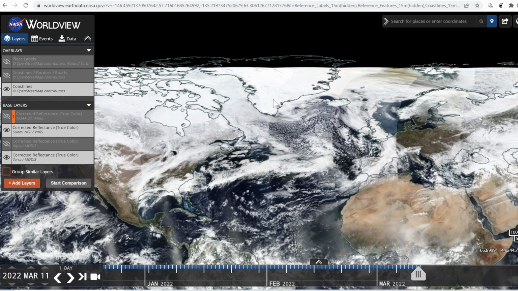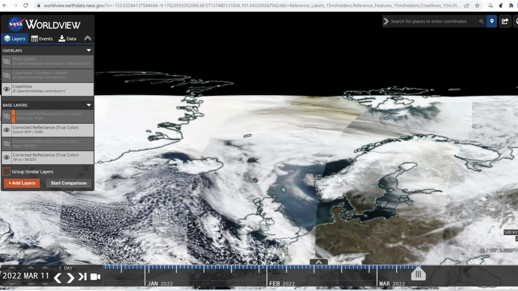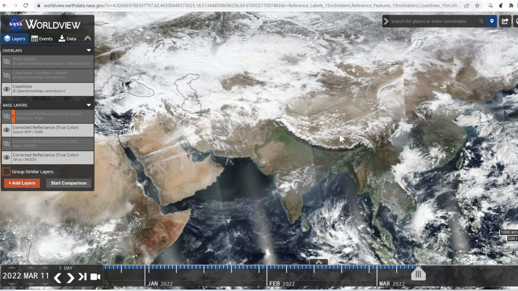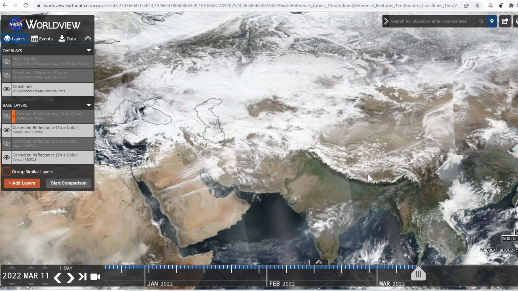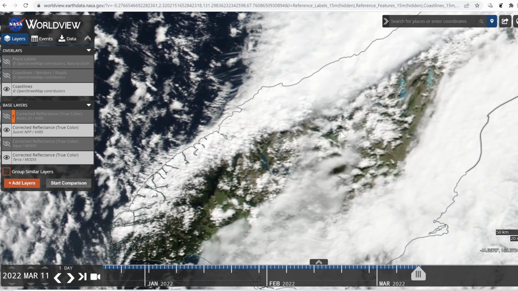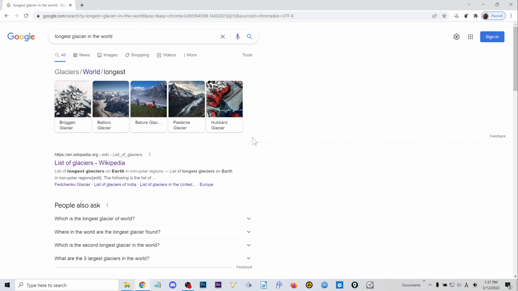Where else? Well, obviously Greenland, Iceland, Norway. You can look in these mountains for glaciers. And then we've got the Himalayas. Well, the list goes on. And New Zealand down here also has a lot of glaciers. But you can look at the general map of the Earth, but let's just keep things simple.